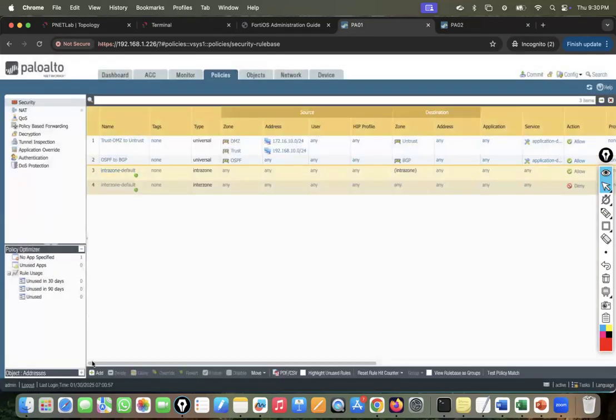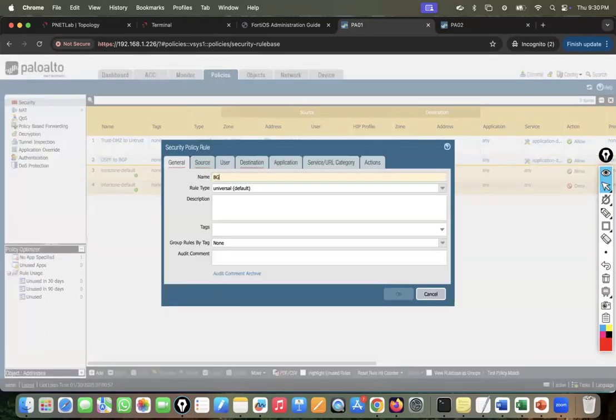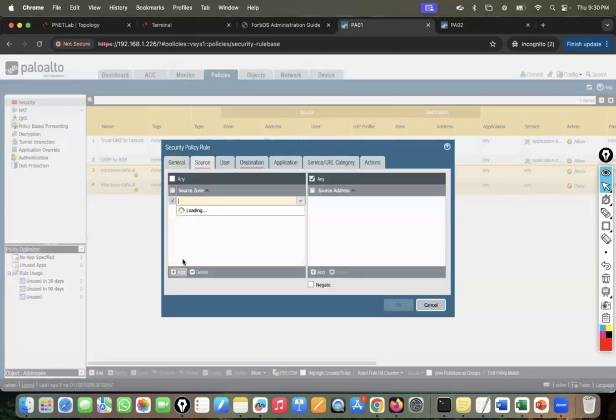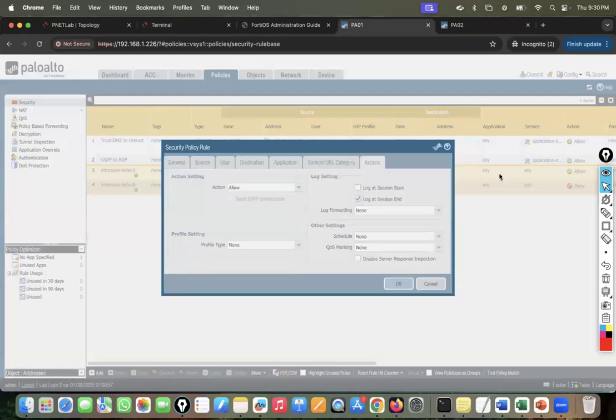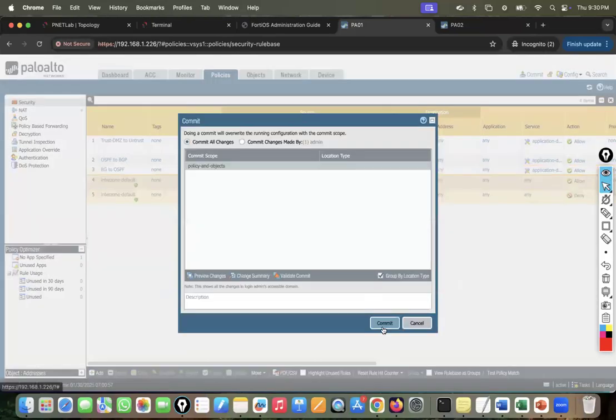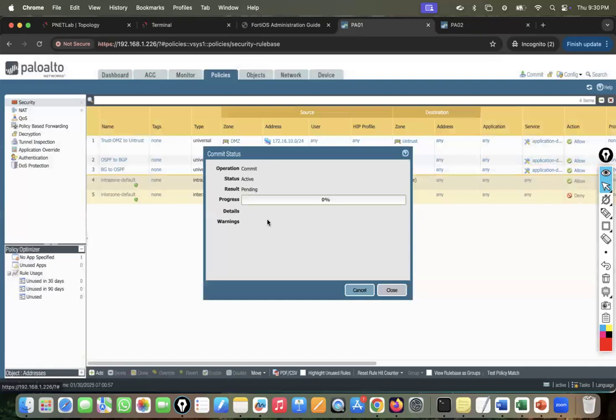Reverse policy is required. So I will go here and create BGP to OSPF. Here I'll simply select the BGP and then select the OSPF, because it's a zero trust model, so you require the policy. But let me commit. So now they are going to talk together. OSPF and BGP are going to talk together without any problem.